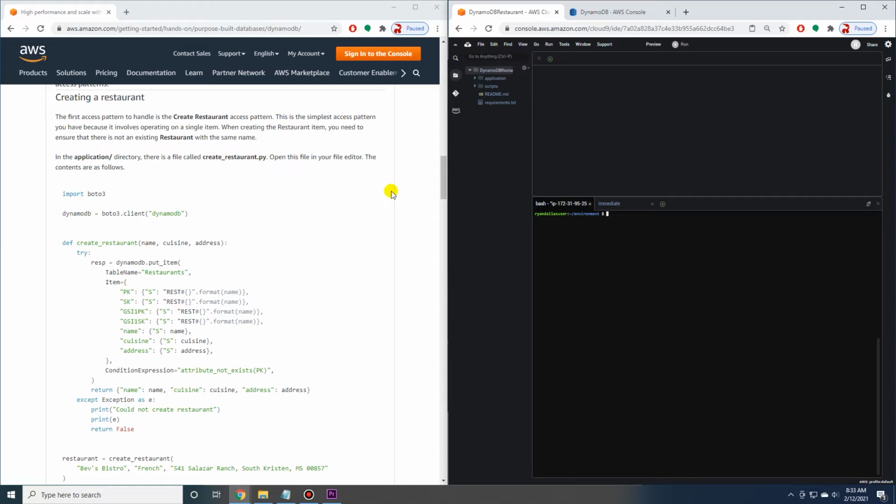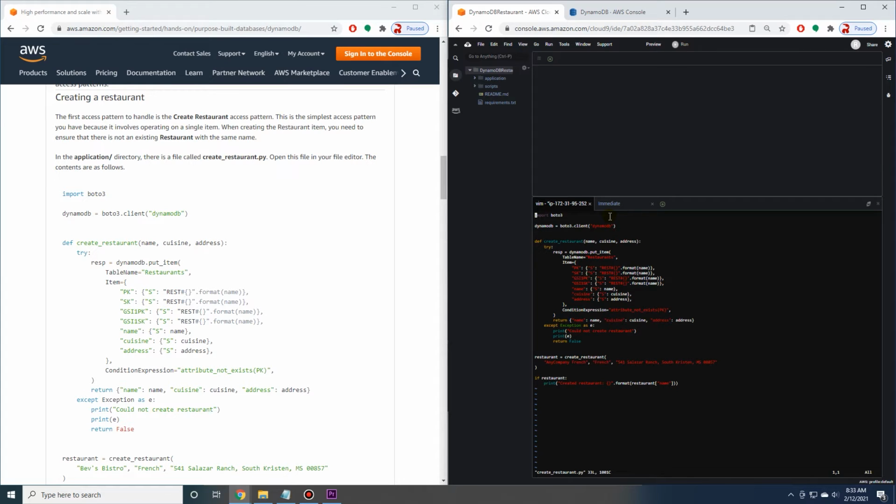In the application directory, there's a file called create restaurants. Whoops, sorry, I'm in the wrong one. Okay, application. Okay, create restaurants. So let's use a text editor. I'll just do vim create restaurant. I to insert. Here's our function to create a restaurant with the name, cuisine, and address.